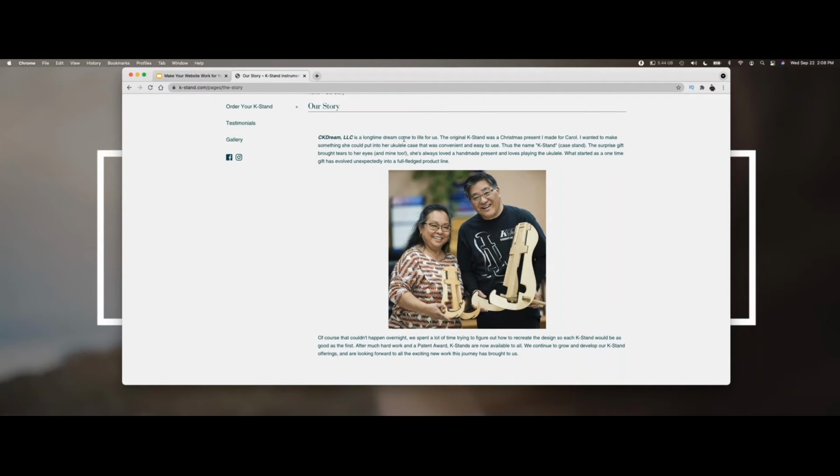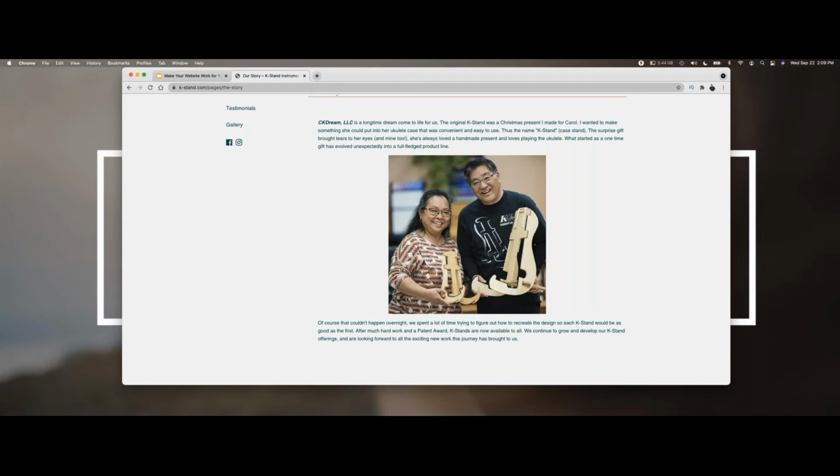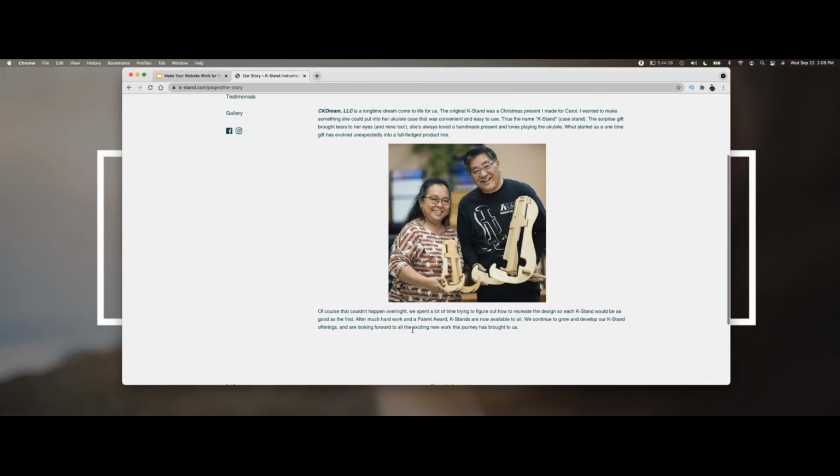Long time dream come to life for us. Oh, that's great. You made this for Carol as a Christmas present, wanted to make something she could put into her ukulele case that was convenient and easy to use, thus the name K-Stand, Case Stand. Ooh, that's good. The surprise gift brought tears to her eyes and mine too. Oh, love that. Of course, that couldn't happen overnight. We spent a lot of time trying to figure out how to recreate the design.